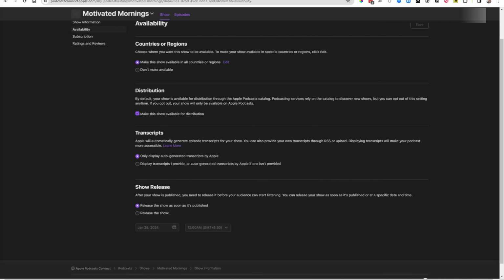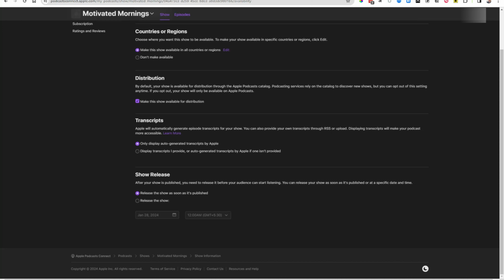And once that is done, there are options of transcripts, which is something new. Transcripts is something that Apple Podcasts has added very recently. So your podcast will also have a transcript of its own, and that is helpful in an added distribution. So ensure that you are enabling this. It says only display auto-generated transcripts, display transcripts I provide, or auto-generated transcripts by Apple if one isn't provided. So you might want to select this so that you are able to provide a transcript for the episode, because you never know if the auto-generated transcript is right or not. So you might want to ensure that this is selected.